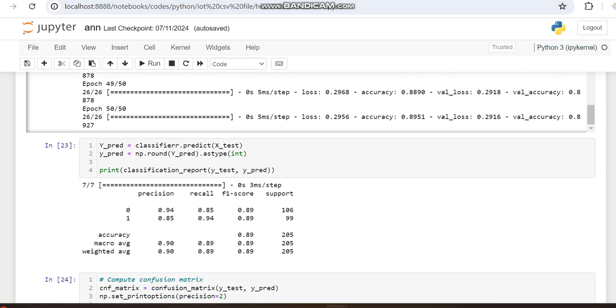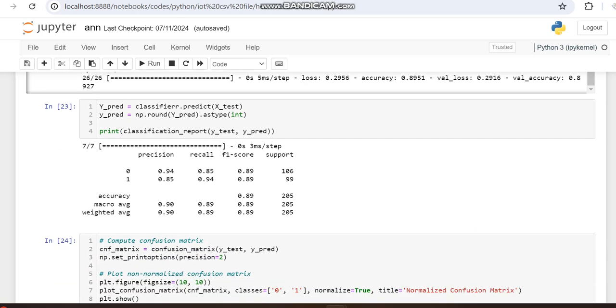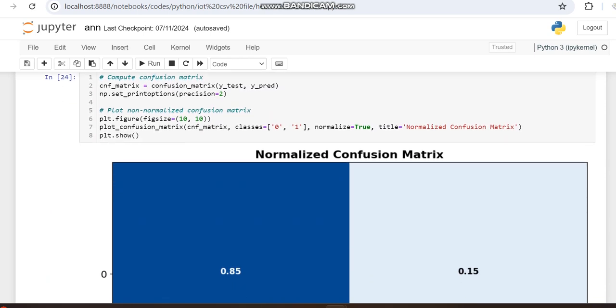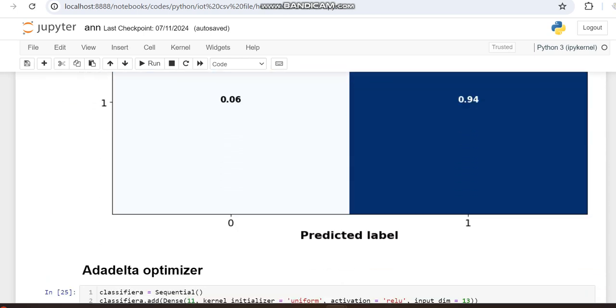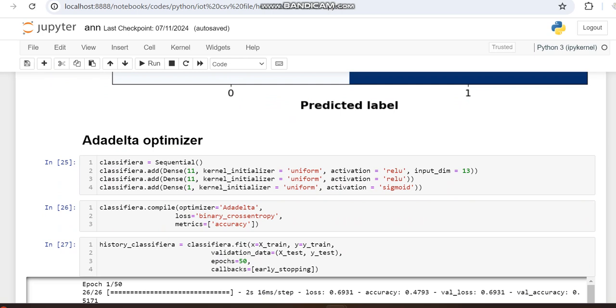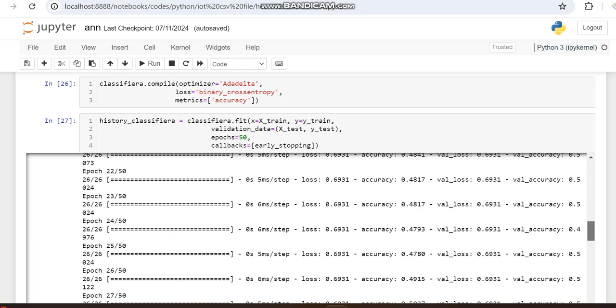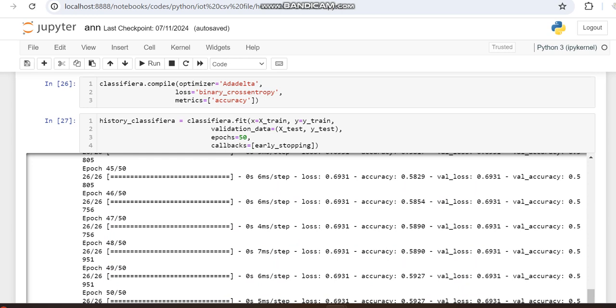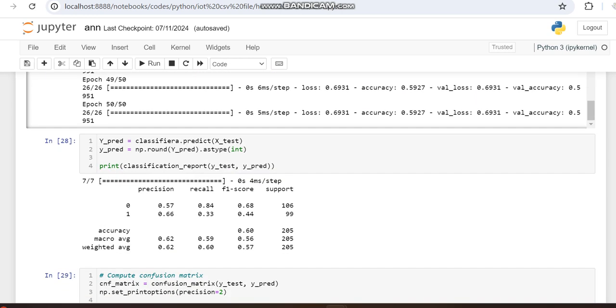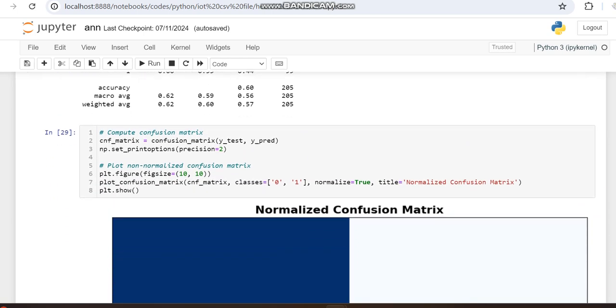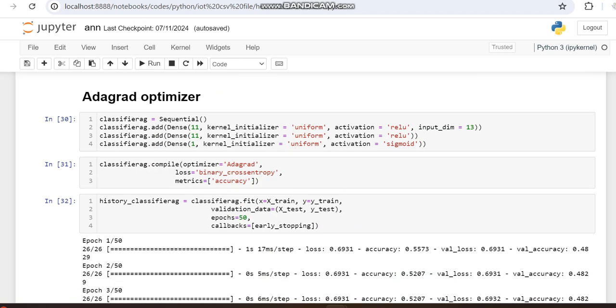Then we have got an accuracy of 81%, and the other parameters and the confusion matrix are also displayed. This is the Adadelta classifier. The only difference is Adadelta. Here the early stopping has not worked, and it has run for nearly 50 epochs, and the classification report is also displayed. You may notice the accuracy is 60%, and the confusion matrix is also displayed.